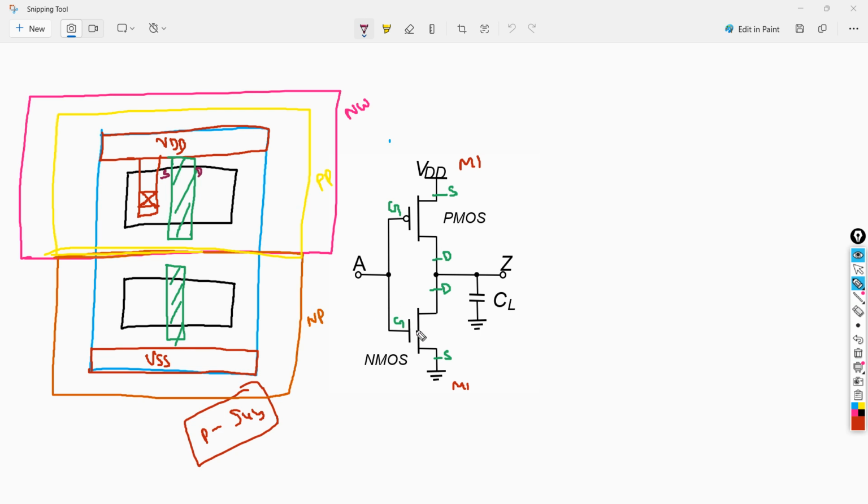Okay, and then what about your NMOS source? NMOS source is connected to your VSS. And then what about the drain part? They are shorted. So now we will go here and short them. That shorted one is what we call the Z pin. So this whole thing we call Z.